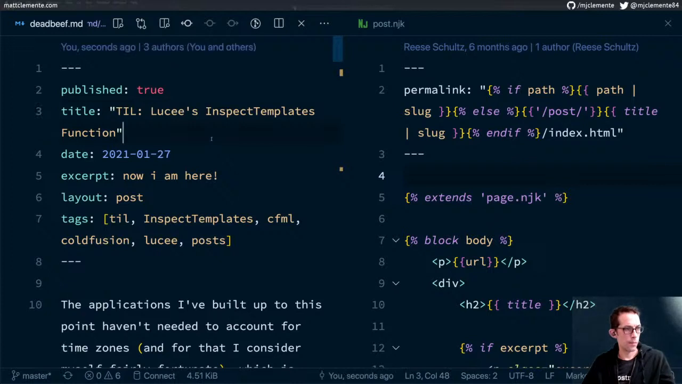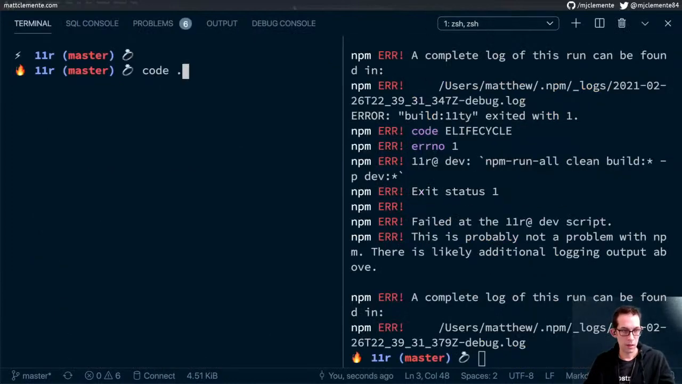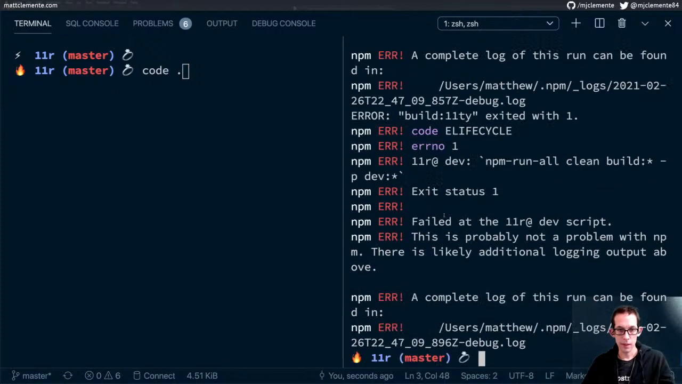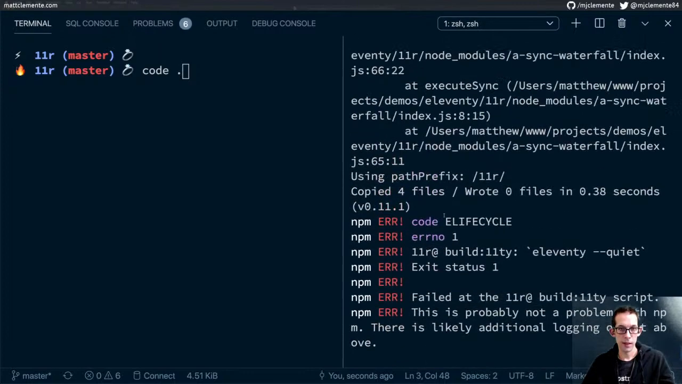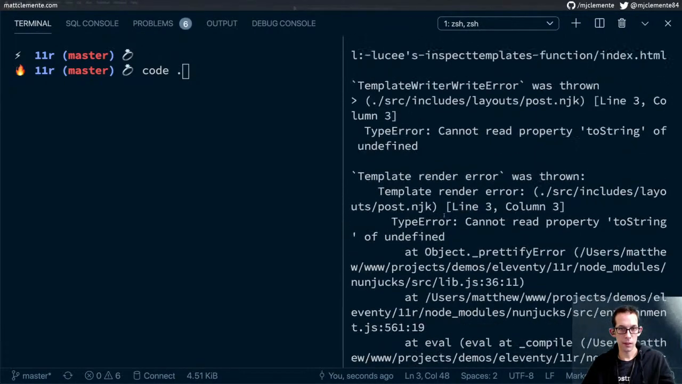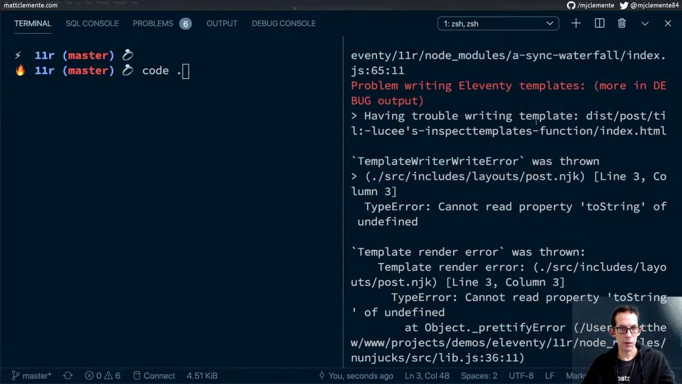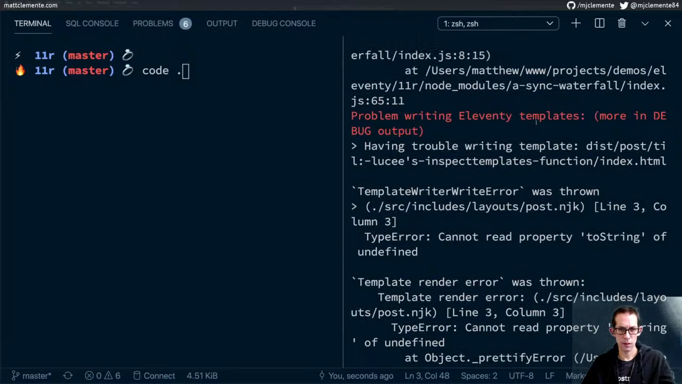I feel like Slugify should be able to handle that. That's not particularly crazy. So we're gonna do npm run dev. It's gonna break, and it's breaking because, oh, interesting. This one is in, no, layouts posts. That's where I was. All right.